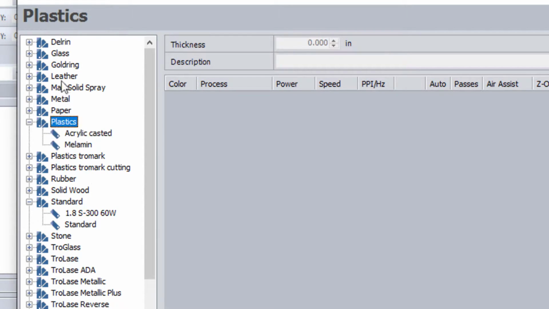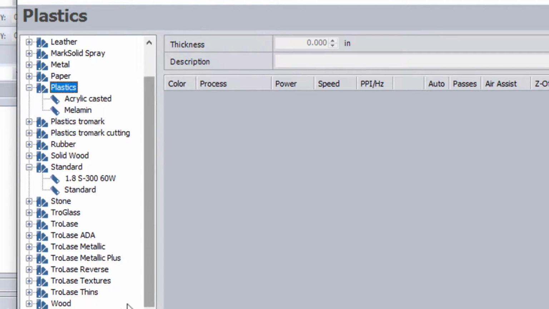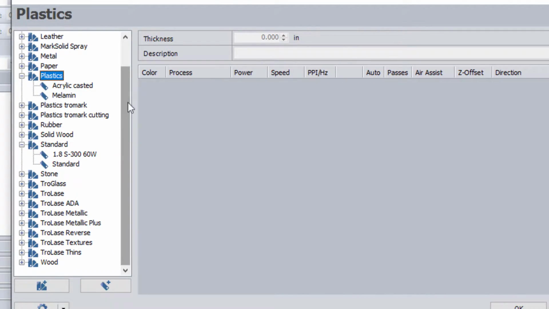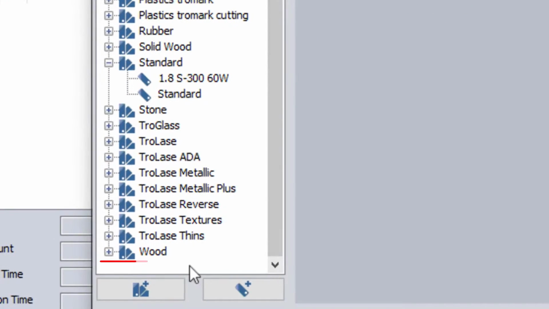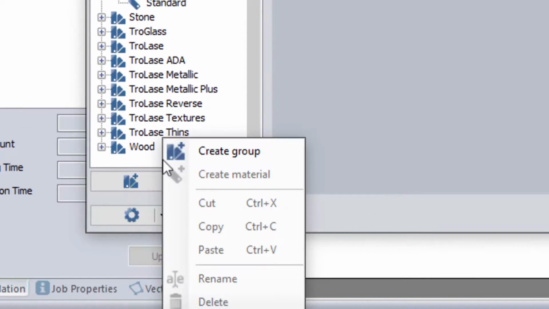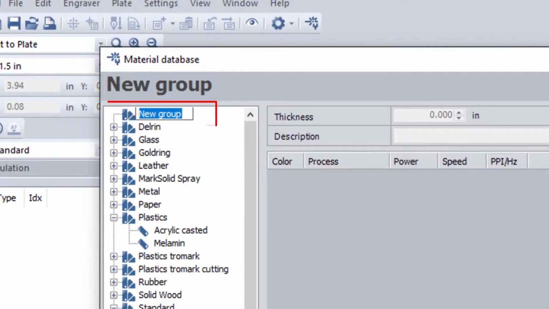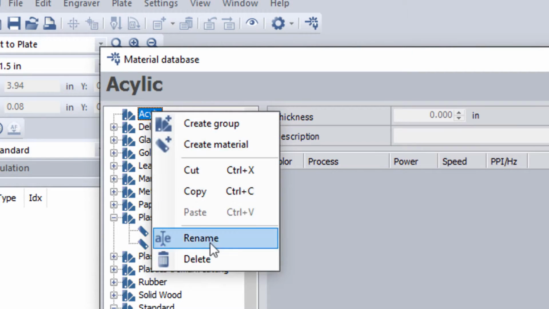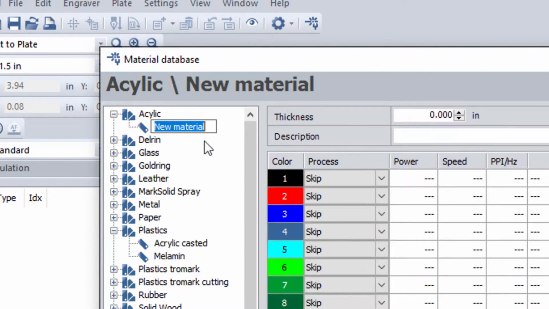What about if we want to put a whole new folder in the top level structure here? That's easy to do. We're going to bring our window down by pressing the down arrow here, and we're going to place our cursor on the blank area below the last folder, which in this case is called wood. I'm going to right click on here, and I'm going to say create group. And you notice it goes up to the top, and we could call this acrylic, say we didn't want it under plastic. So now I have a top level folder, and then under there I can right click on here and I can say create a material and call it 6mm acrylic.